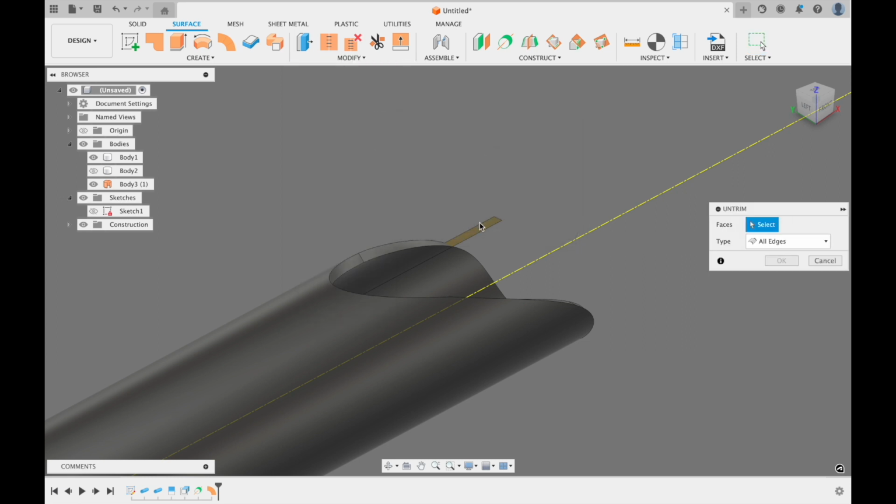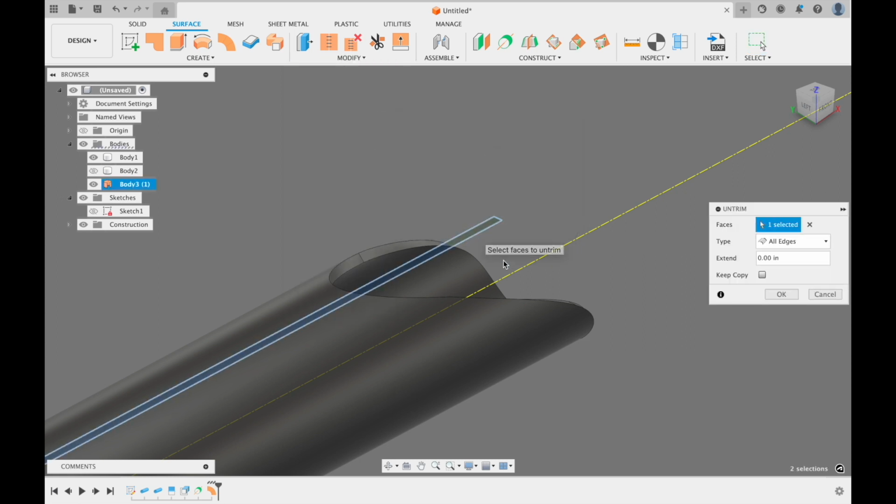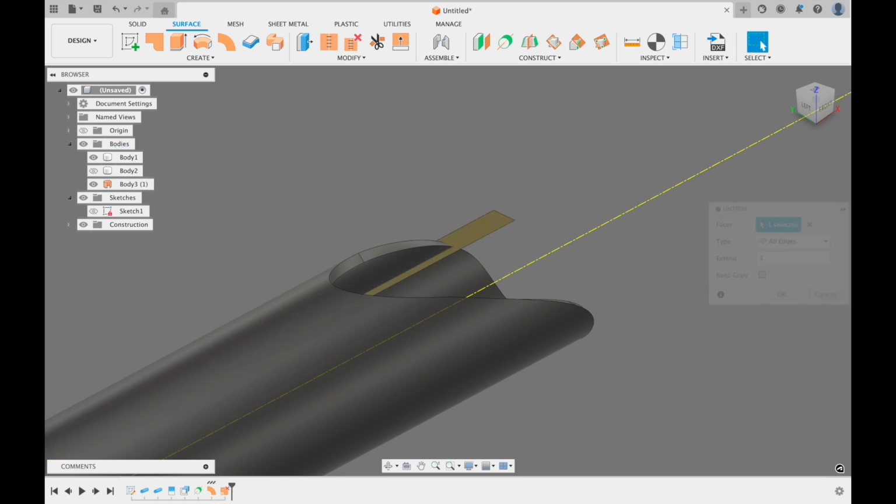Next thing we want to do is come up into the Modify toolbar and select the Untrim command. We'll select our surface that we just created, and we'll type in a dimension. I'll set this to 0.1. We'll hit enter.